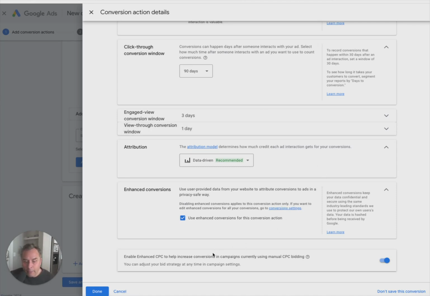Enable enhanced CPC. This is weird because enhanced CPC doesn't exist anymore. I don't know why it's pre-checked. I would just uncheck that. Enhanced CPC used to give Google the freedom and flexibility to move your bids up and down by a certain percentage, depending on the commercial intent behind somebody searching. But that's gone away. So it's interesting that it's still there. So we're just going to click done.